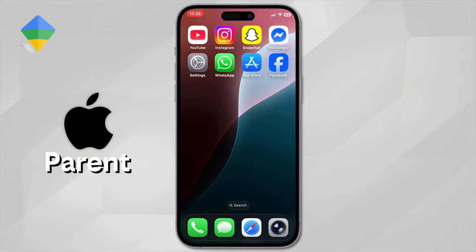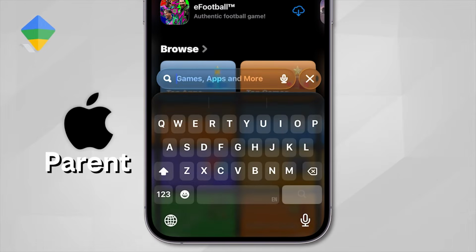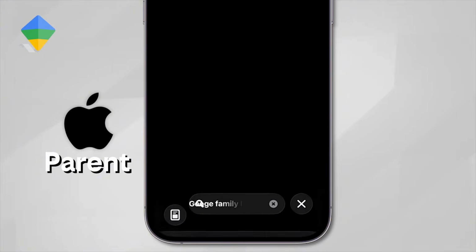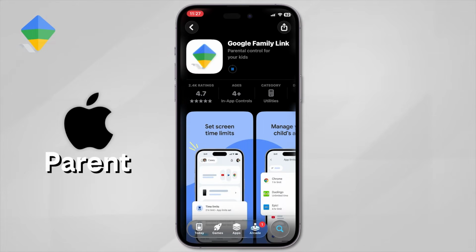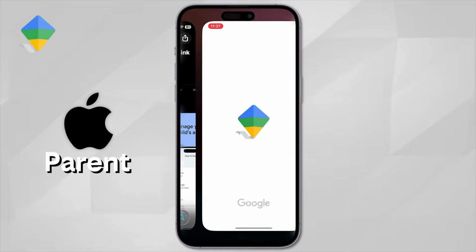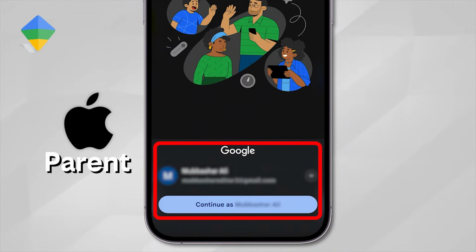You can set up Google Family Link on an iPhone using the Family Link app and your Google account. First, open the App Store on your iPhone, search for Google Family Link, and install the app. Once the app is installed, open Family Link.